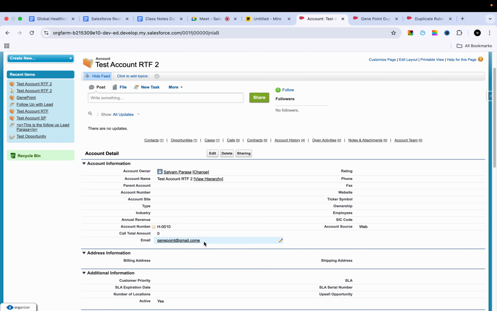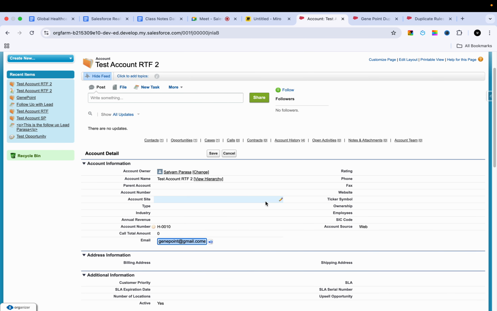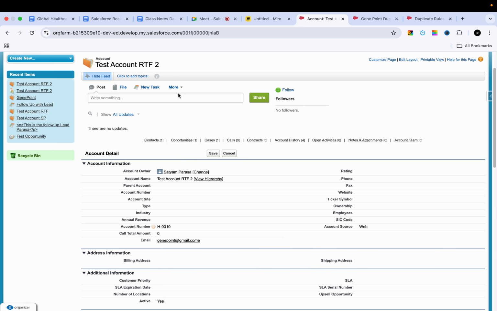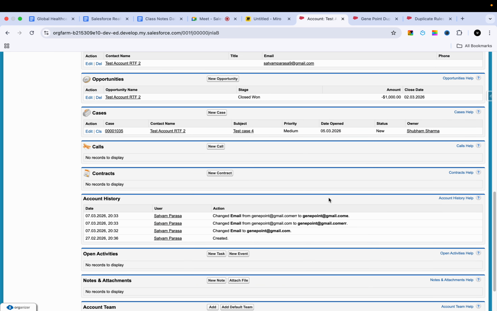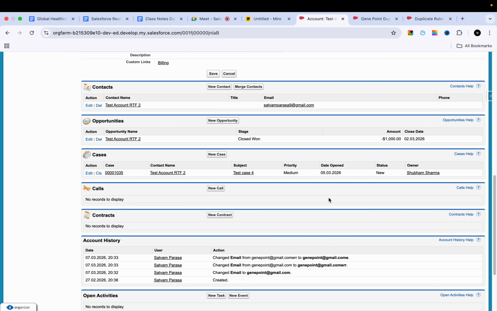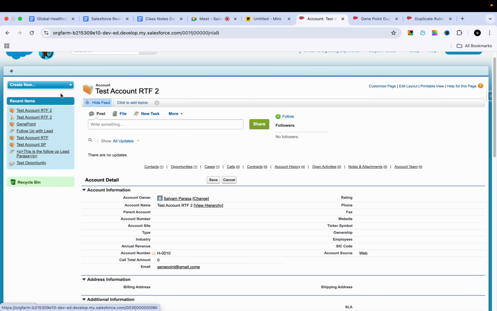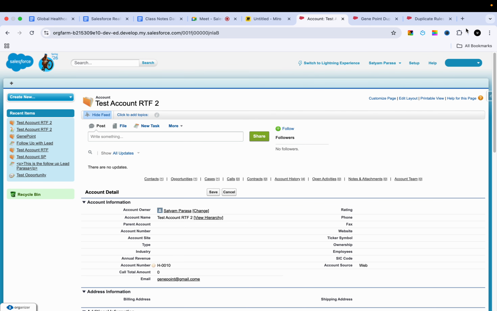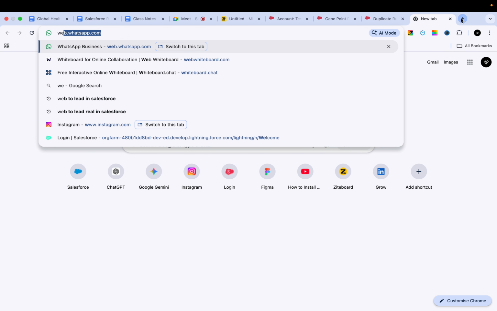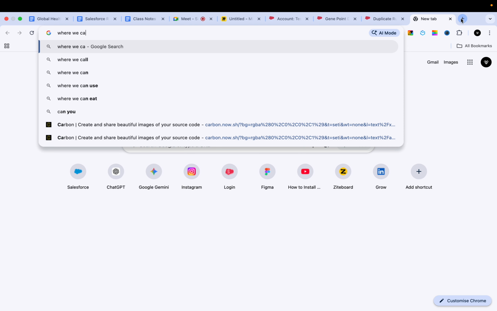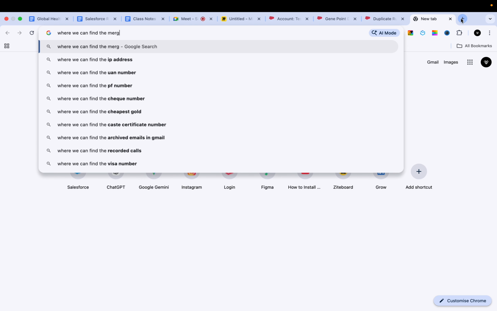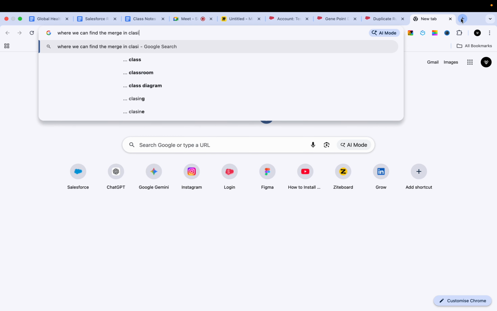Okay, let me pick Jenny point. This is Jenny point account history. Where is that option here? New, not this one. Recycle bin, no. Okay, let me check in Google once where we can find the merge option in Classic.